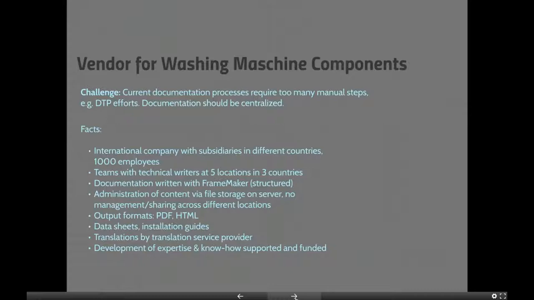The next one is from the machinery industry. They do washing machine components, and their current documentation process is very manual. They have to do the DTP themselves, and they have a decentralized team because they're an international company with subsidiaries in different countries. What they want to achieve with the solution is to centralize the documentation. Right now, they work with a spread team, and the people will still be spread, but they want to work in one system. Right now, they work with FrameMaker, but they could think of another editor. They are open for that.